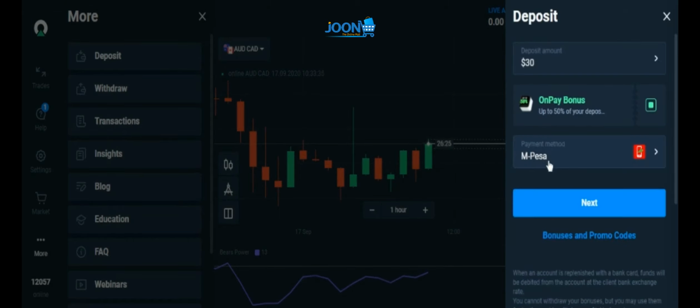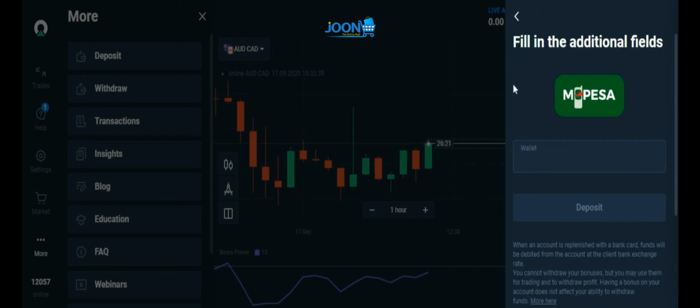So let's click on M-Pesa, then click on next. This is one of the things that most people confuse a lot. If you've watched our previous videos and maybe read the comments, then you've noticed that people are asking, "What is this wallet?" So the wallet is your phone number. So my phone number is 0708655398. So we can use that.